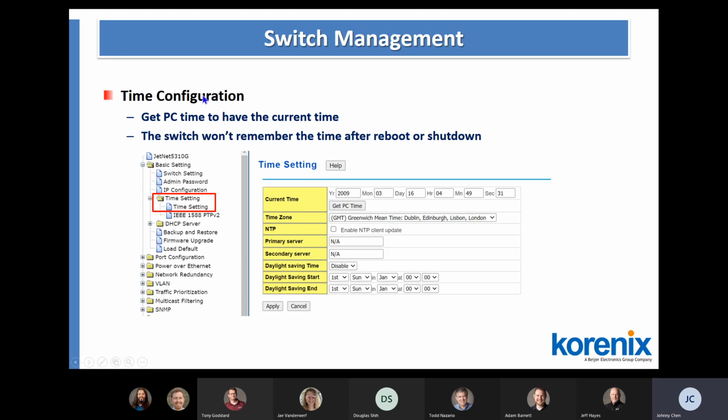And our switch doesn't have a battery, so when the switch reboots or shuts down, the time setting is gone. But NTP settings will be kept in the configuration, while the time will be reset to the default. Sometimes customers ask about this, so we have to tell them that we don't have a battery in the switch, so you have to manually set up the time once again if you don't have an NTP server.